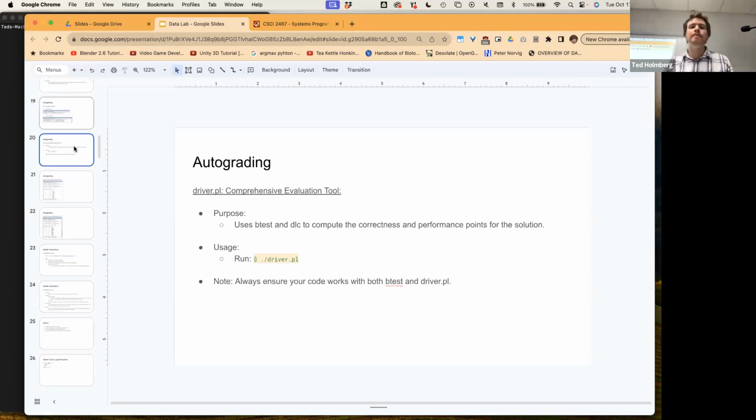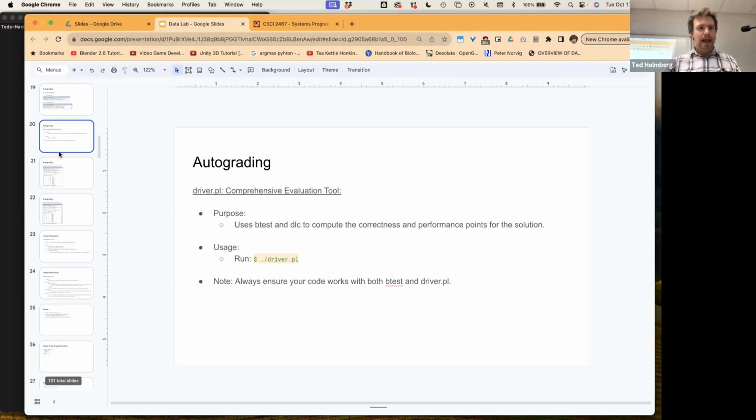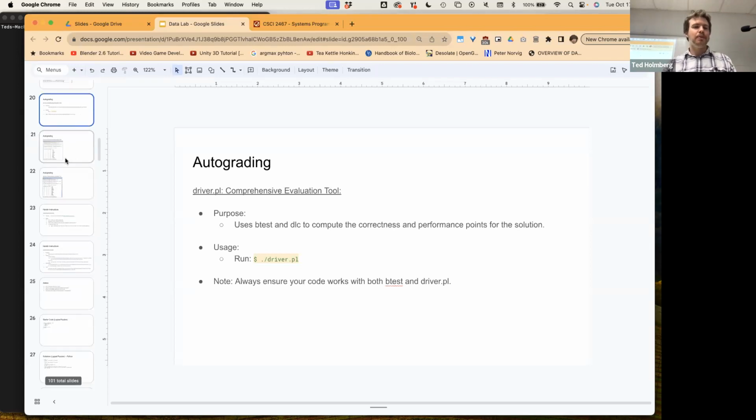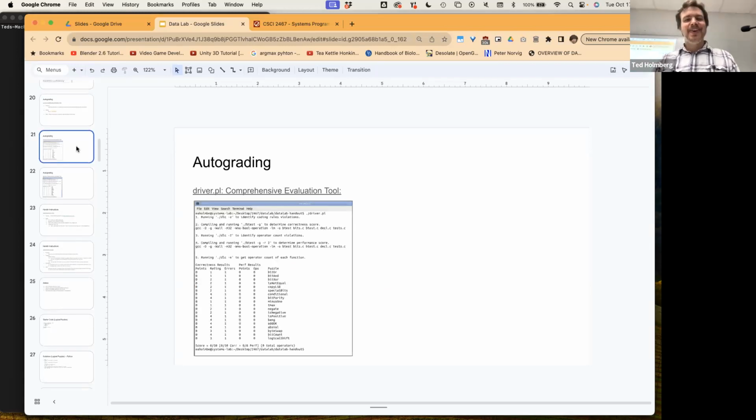And then finally, you have the comprehensive evaluation tool, which uses both B-test and DLC to compute the correctness. And here you could just go ahead and run your executable driver.pl, which is a Perl script, which if I had enough time, I would refactor all the Perl scripts to Python scripts, just because I would want to do that. Okay, but I'm not going to do that, not this semester. So we'll deal with some Perl as for some of our system level scripting.